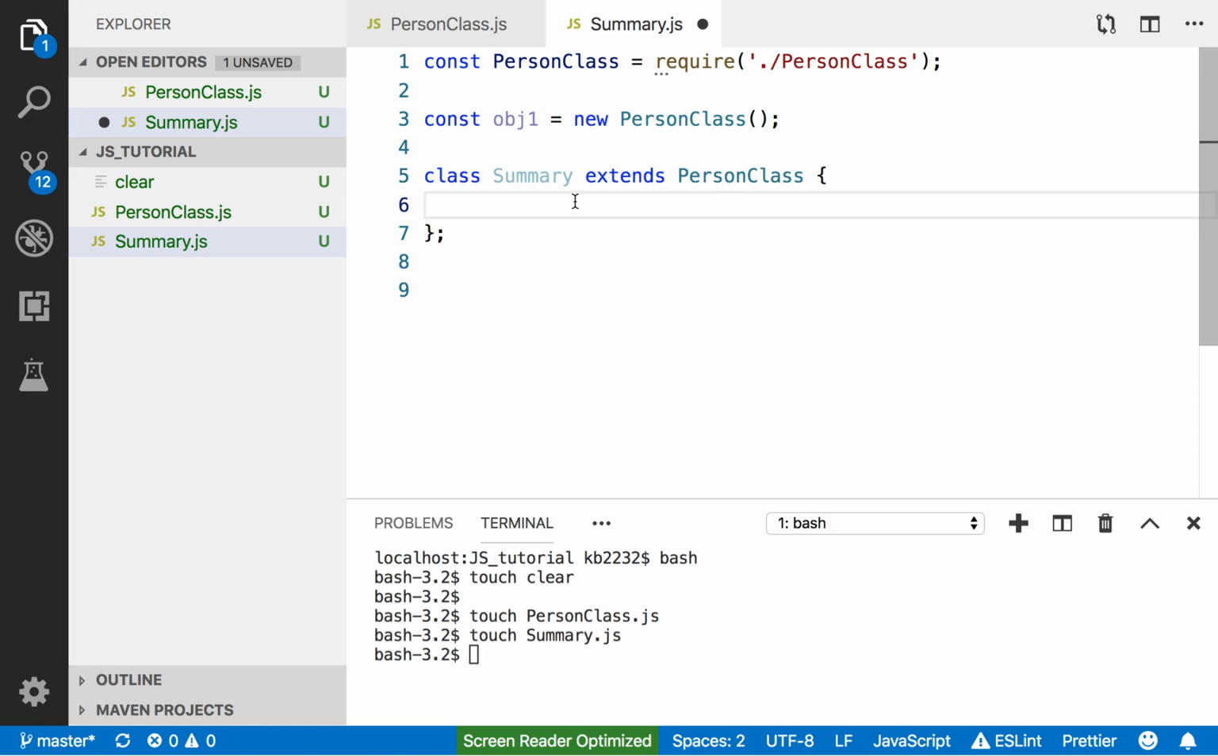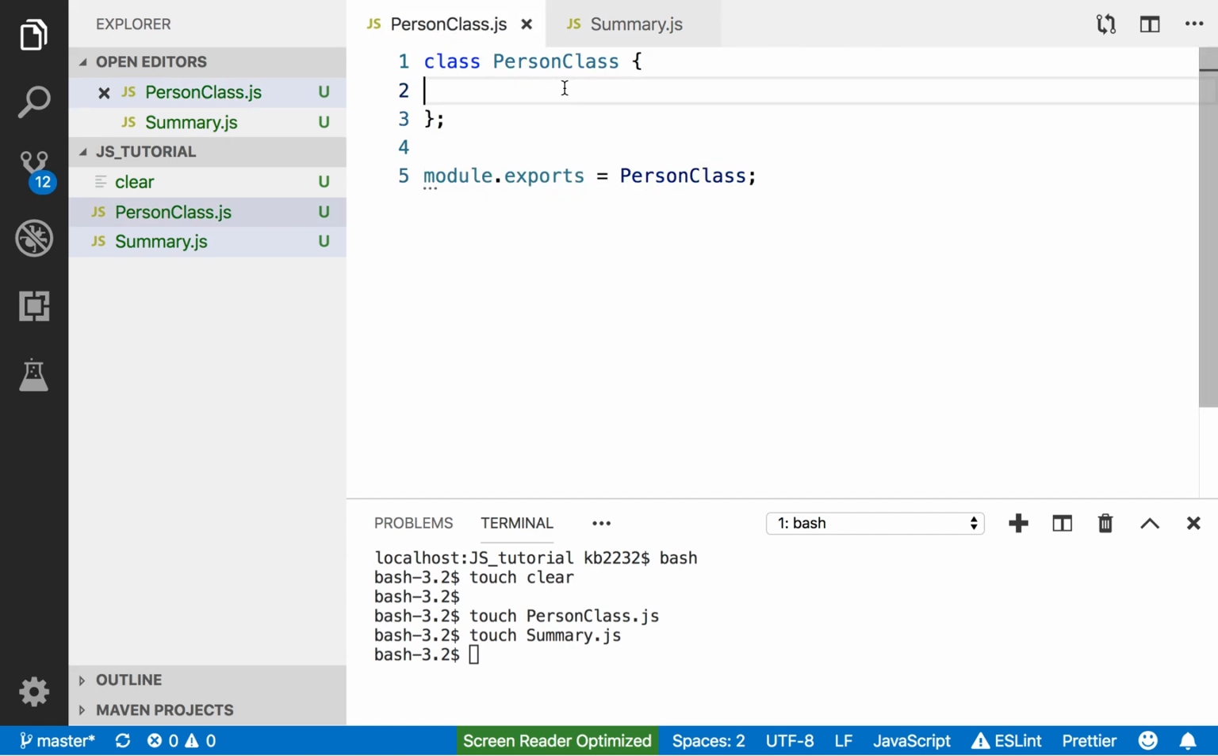Alright, this is looking good. Now, I left it empty intentionally. The reason why I left it empty intentionally is because person class does not have a constructor. Now, a constructor is the first thing that is called when the compiler starts to run the code. So in this case, we have to create the constructor.